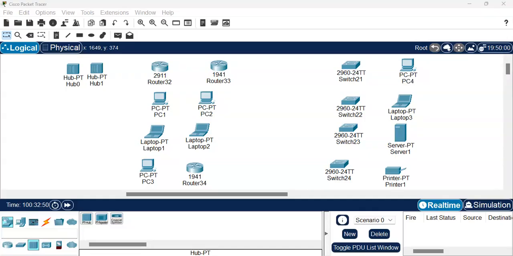Hello, let's look at different types of connections in Packet Tracer. Not only in Packet Tracer, but the knowledge you're going to gain within Packet Tracer is the same knowledge that you may apply in the real environment, on physical devices.